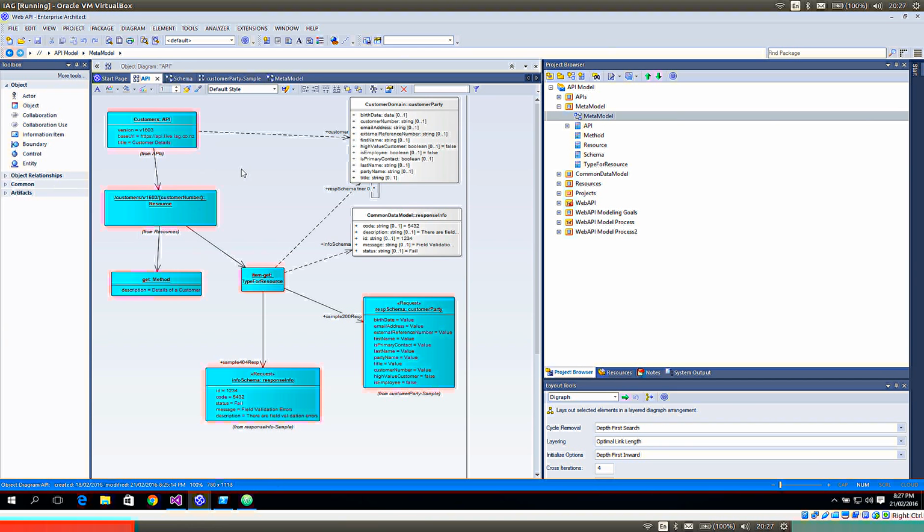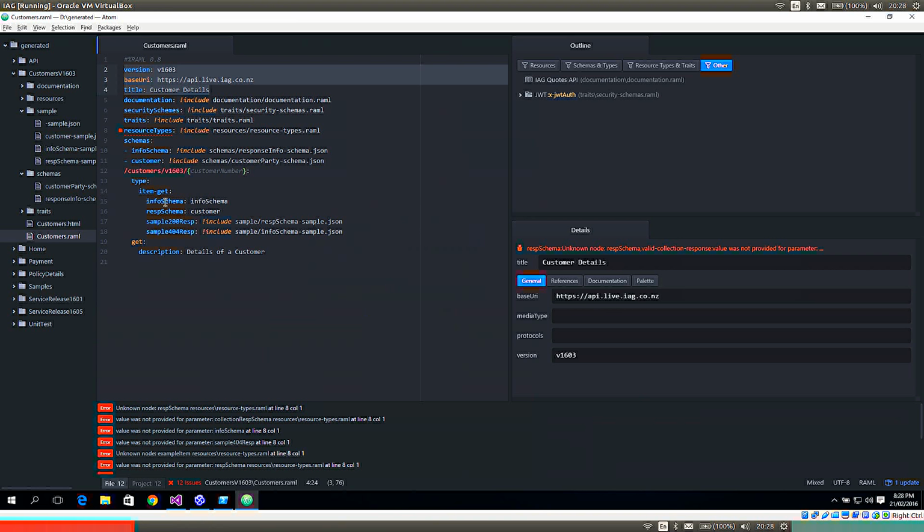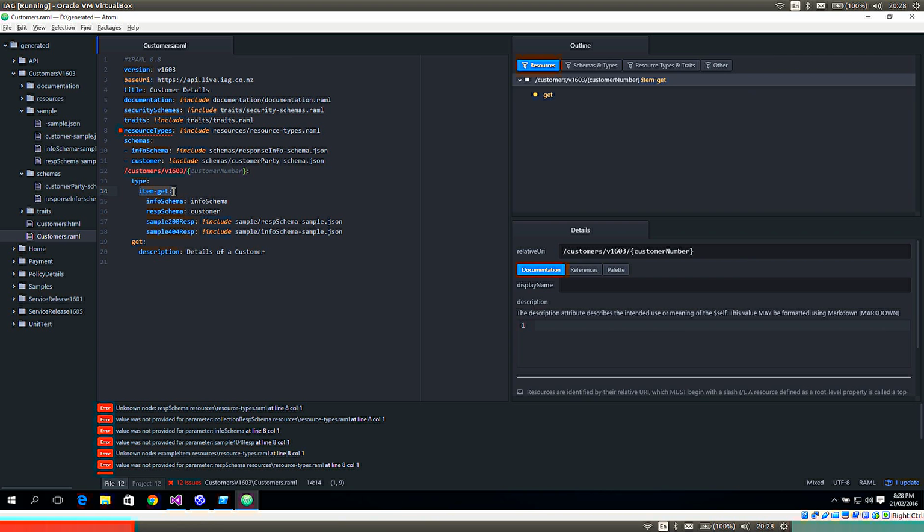Let's go back to the API diagram. So we have a customer API, and it has a single resource which is going to expose customer details. There's a get method associated with that resource, and there's also this item get type for resource, which is basically the entity that corresponds in the RAML file to this entity here, which is in fact defined as a trait, and this is basically a parameterized template which requires these 4 parameters and will produce documentation and wrap up and link samples and the schemas together into this get method.